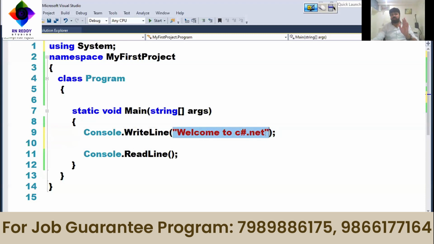You are passing a value to that method. What is the value? ఒక string పంపిస్తున్నాం మనం. ఏ string? Welcome to csharp.net. Why are we sending it? Because the method functionality is printing the given value. ఈ value మనం పంపిస్తే అది print చేస్తుంది. That is the reason we require this parenthesis. Within the parenthesis, we are passing a string value.